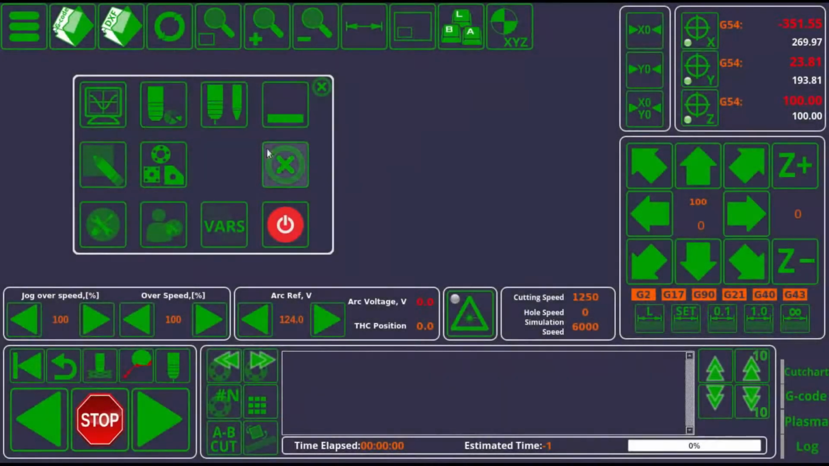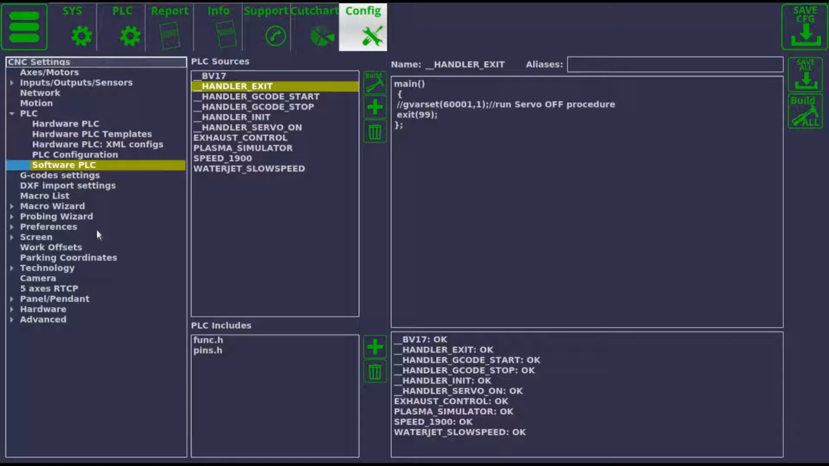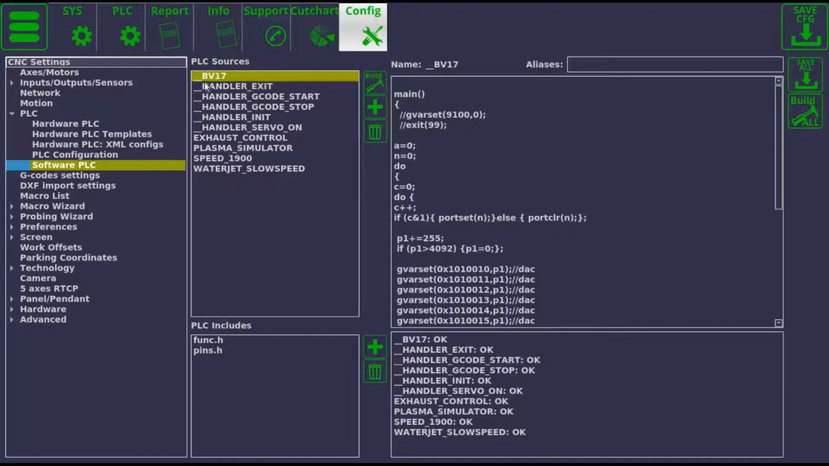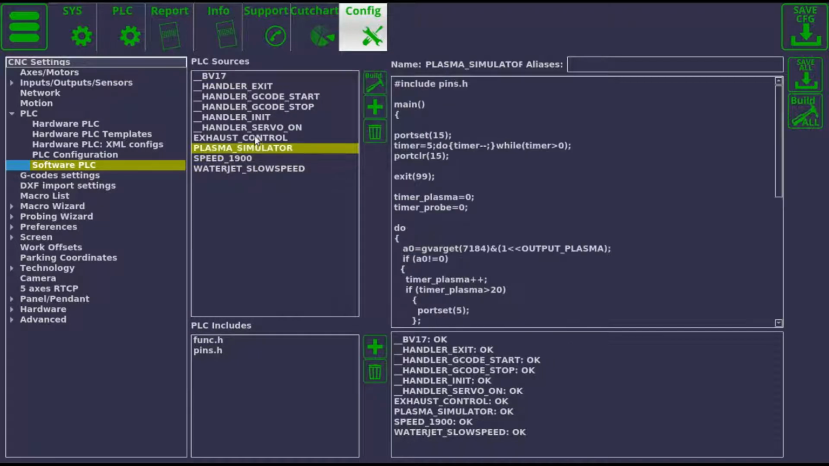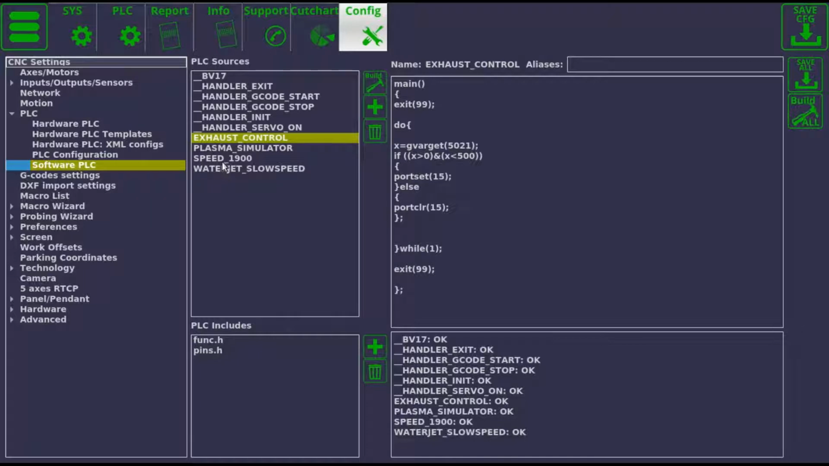So in this video, we'll be talking about adding some sort of a button onto our main screen to launch a PLC procedure, and namely that will be a software PLC procedure, one of these procedures with a double underscore in front of its name. As a quick reminder, typically our software PLCs, as the ones you see here, are launched as soon as you launch the myCNC application.